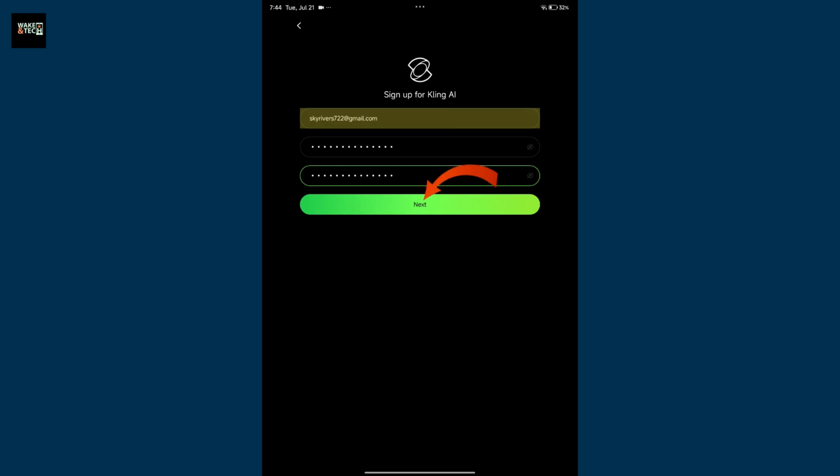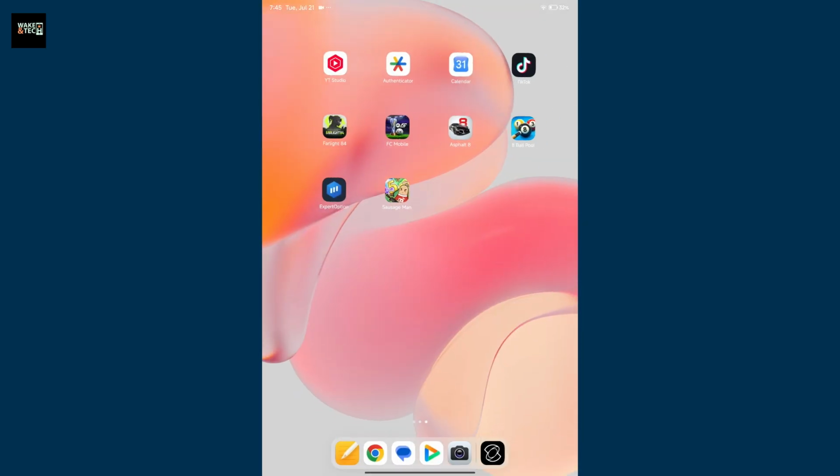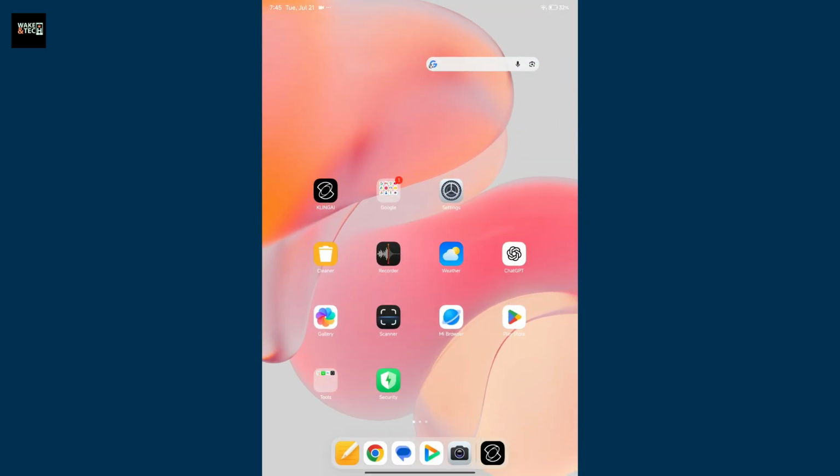Finally, tap on Next. On the next page, you'll be asked for a verification code that has been sent to the email you've provided. Go check your email inbox. Just opening up my email service provider over here.